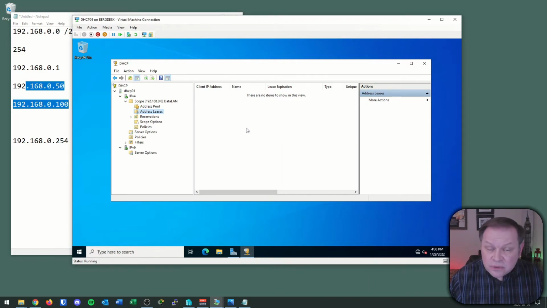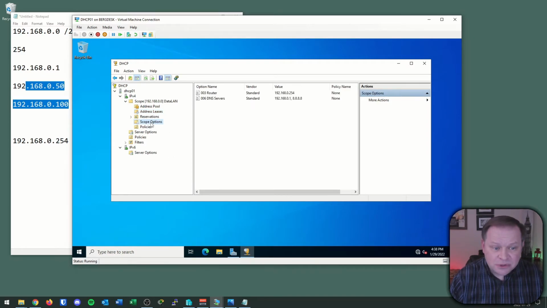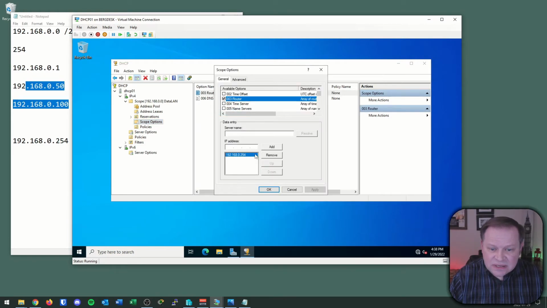And I told you I would show you where you would go to amend those scope options if you happen to forget something in the wizard, or you wanted to configure them later, or you wanted to adjust those after you had deployed your DHCP server. That option right here is under scope options. You can see that there is my router. If I right click, I can look at the properties, and you can see I can change or adjust it if I wanted to. 192.168.0.254, which I had told the DHCP server was my default gateway.